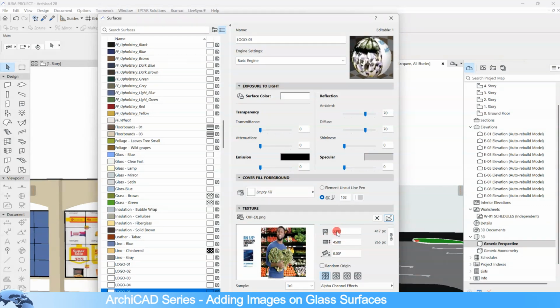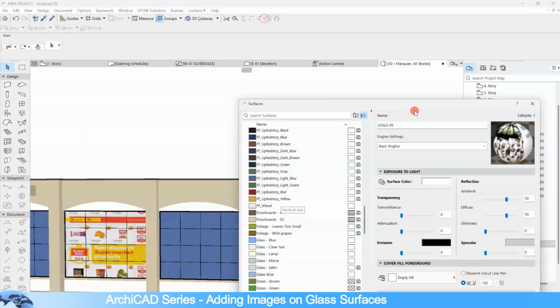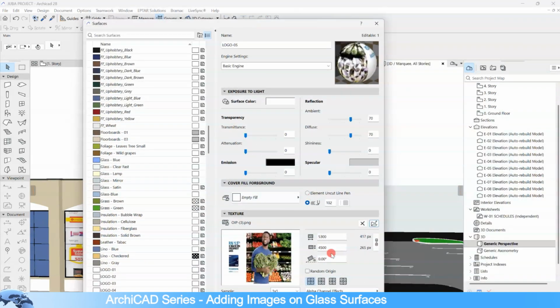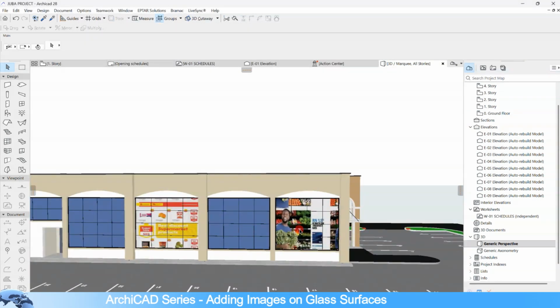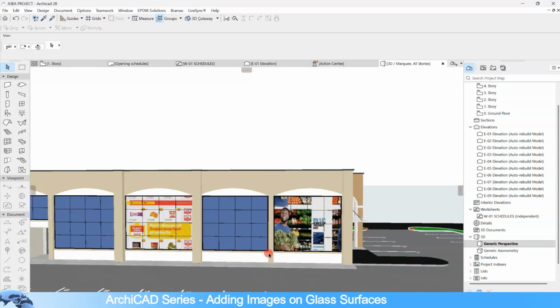So what you do on your left is to input the size of the window where you want to put that image. Make sure the origin is, you select the first icon, then you click OK. So this is how I added this.